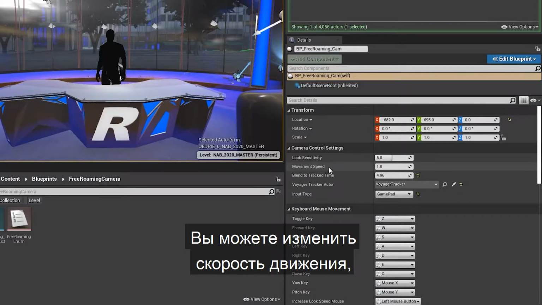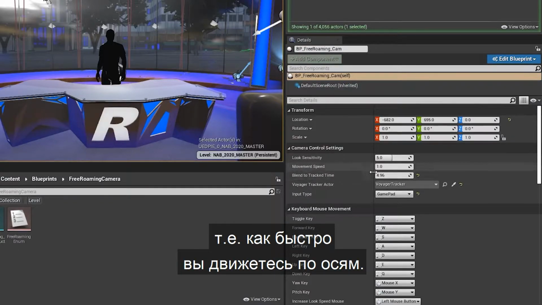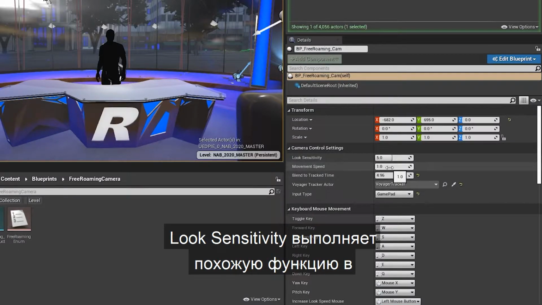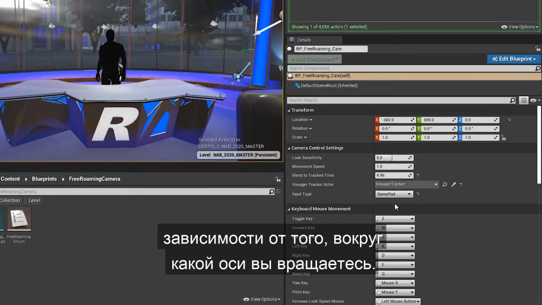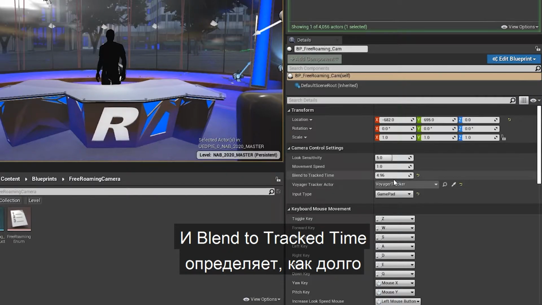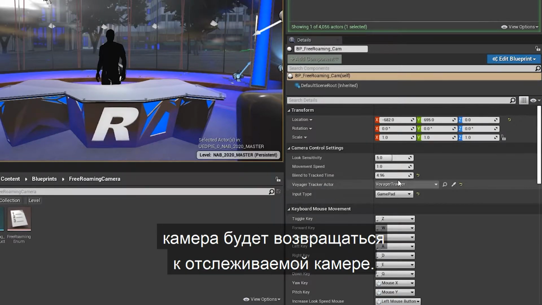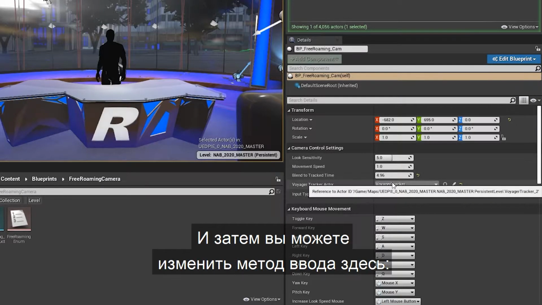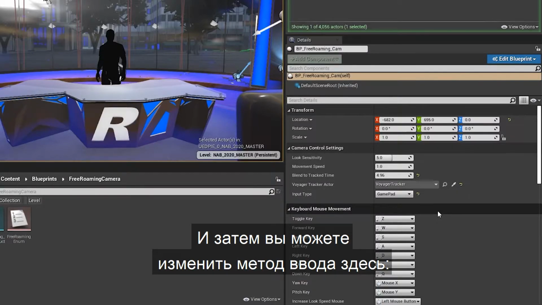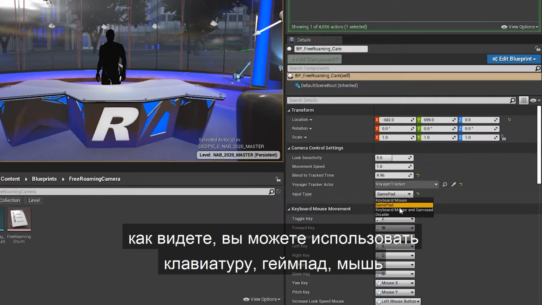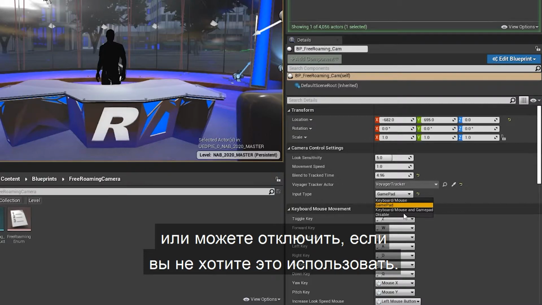So you can change the movement speed, so this is how fast the axes turn at. The look sensitivity does the similar thing. That's based upon the axis that you're turning. The blend back to track time, so this is how long it takes for the camera to blend back to the tracking camera. And then we can change our input type here. So you can see we can use the keyboard, the gamepad, the mouse, or we can disable this if you don't want to use it.